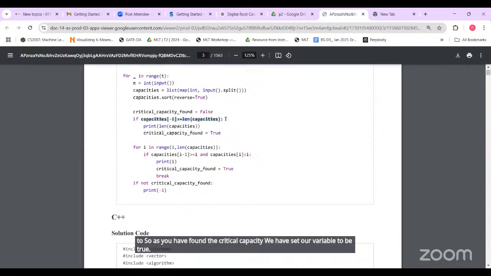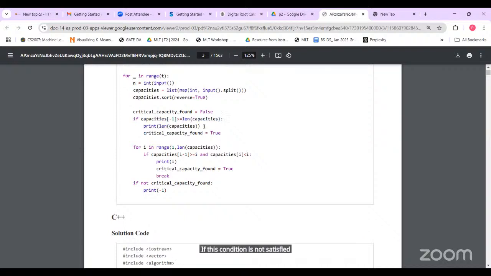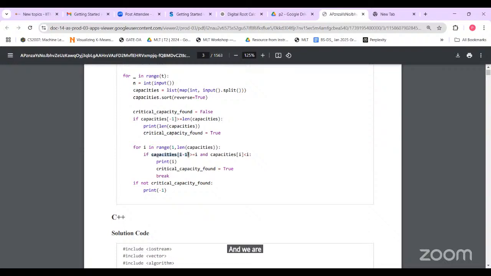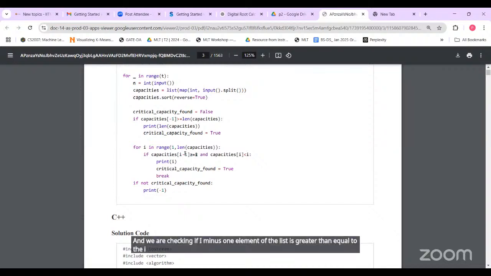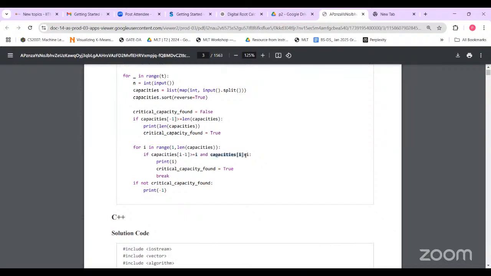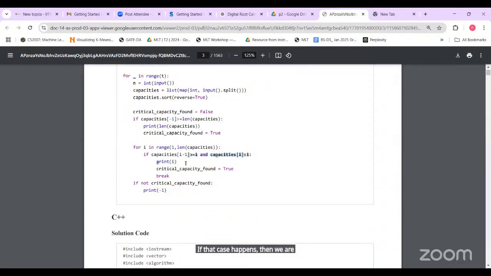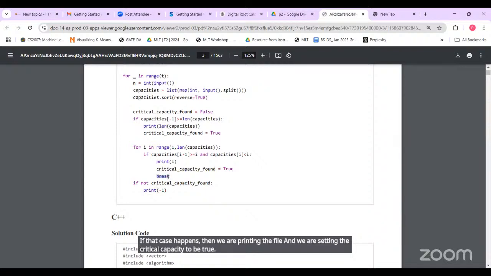If this condition is not satisfied, that is the smallest element is not greater than or equal to the length of the capacity, then we are running a for loop from 1 till the length of the capacity. And we are checking if the I minus 1 element of the list is greater than or equal to I, and the ith element is less than I. If that case happens, then we are printing the I and we are setting the critical capacity to be true, and we will break through this loop.